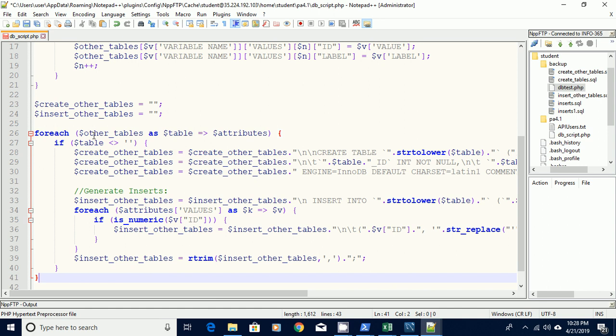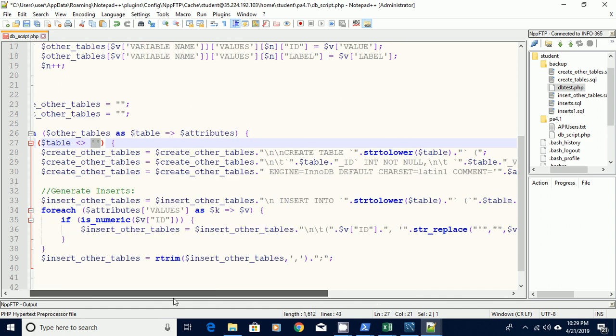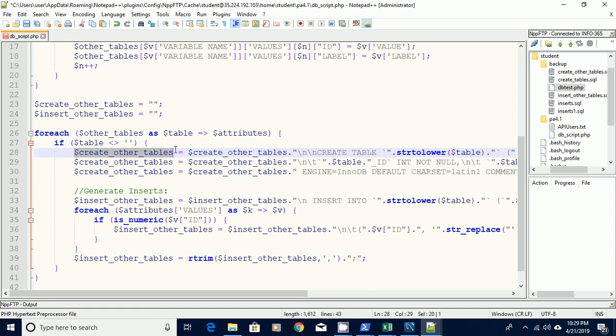All right, so in this snippet of code, for each record in other tables, it's going to give me the name of the table and the attributes about that table, right? So it's the name of the table and then the attributes. And then as long as the table name is not blank, right? Because if the table name is blank, then I don't want to do anything because it's not going to give me a valid create statement. I'm going to create other tables, right?